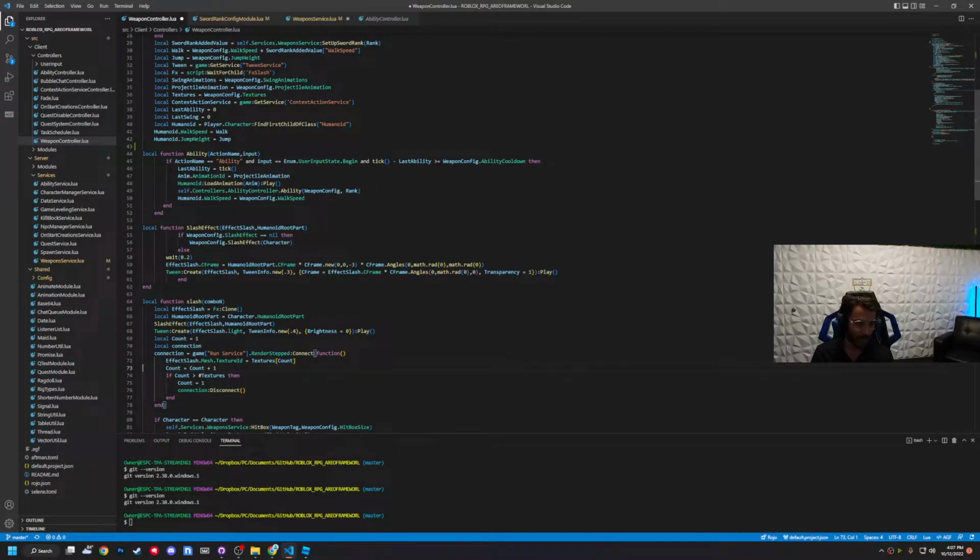So first things first, we're going to create our checker here. We're going to check and make sure that the action name being passed is indeed an ability, that the user is still in an input begin state, and that the time minus the last ability time is greater than or equal to the weapon config cooldown.